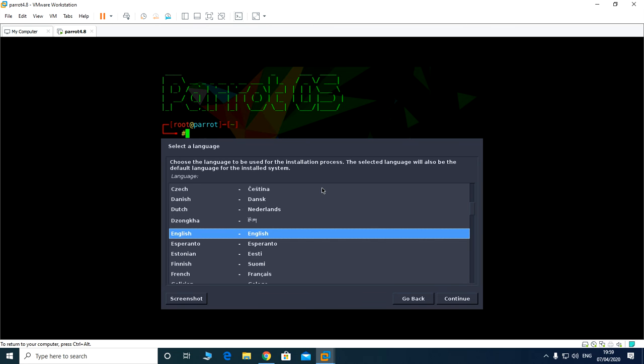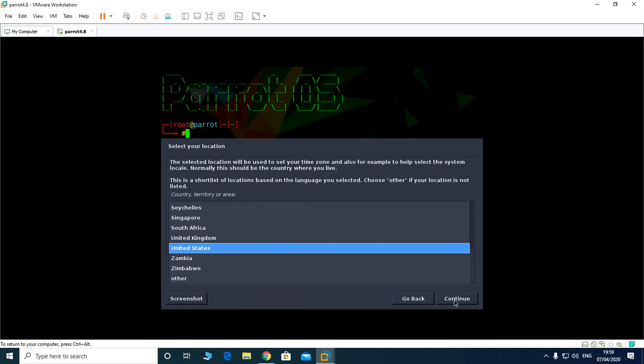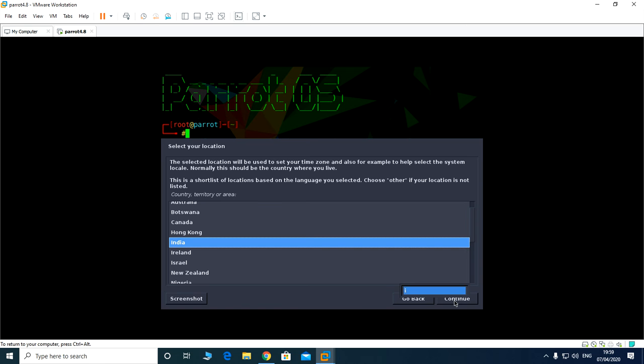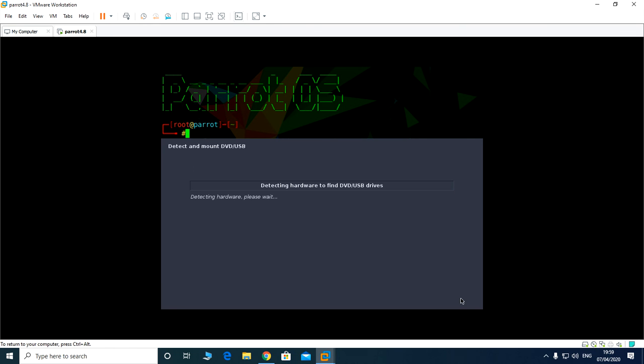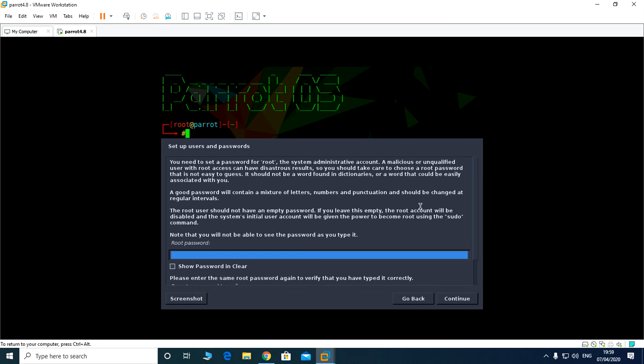You see, then it will tell you to select language, and then English, continue, and then location. I'm in India, so I'll put India, and I'll continue, and then configure the keyboard, whichever language you want to choose. I'll click American English, continue, and then it will take some time. It will detect everything, guys, your hardware, and now it will ask you to put a password.